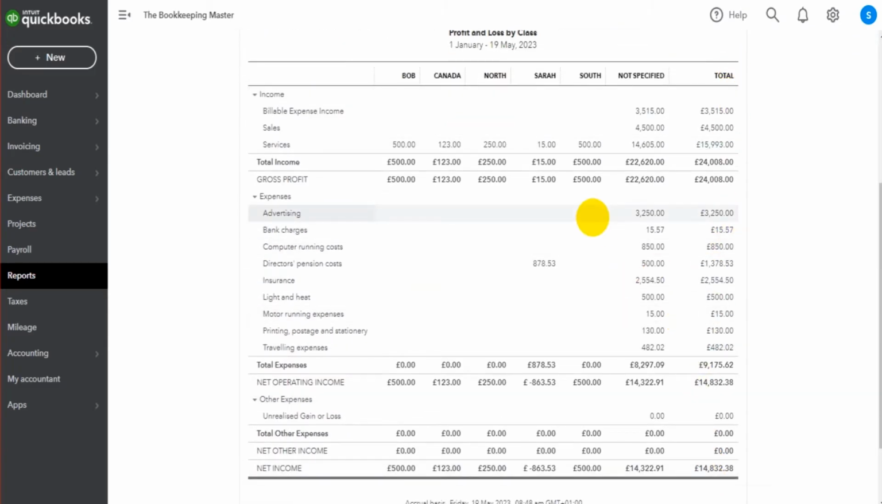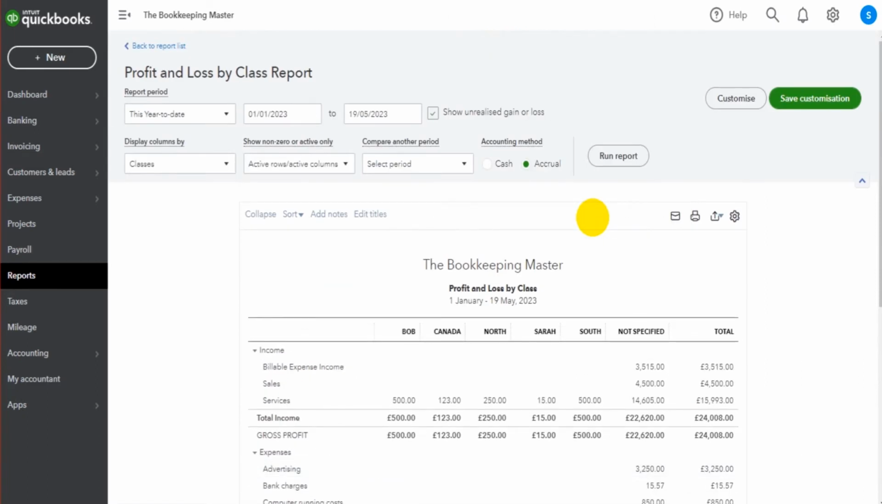I have gone through this very quickly, but it is a basic feature, but a very useful feature on QuickBooks Online.